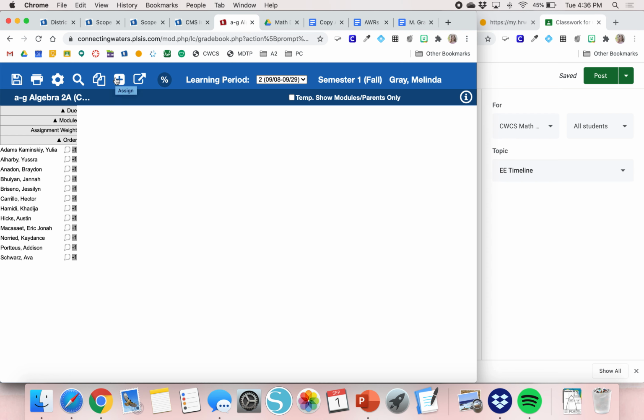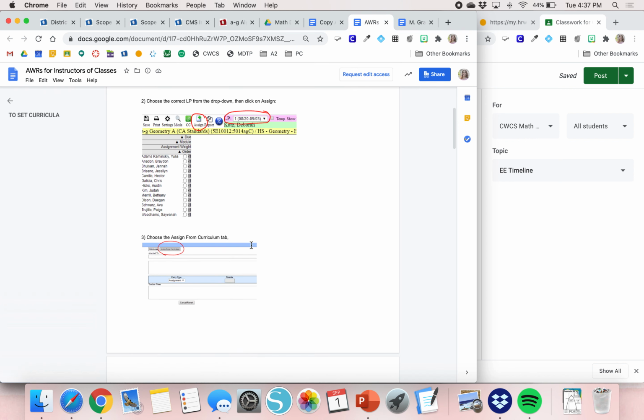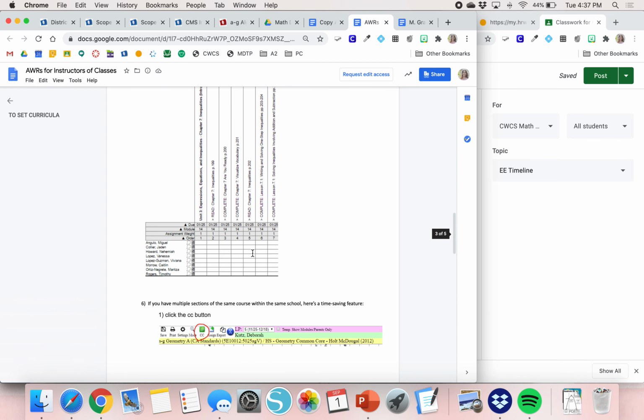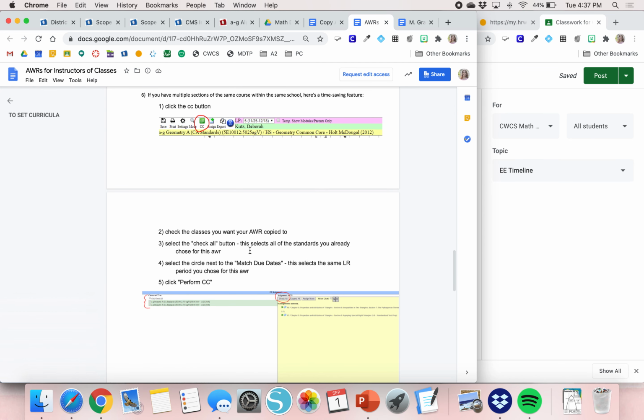Now there's also a way to duplicate this because you're going to have multiple sections of your course, and then of course in multiple schools, and so that can add up and you'll be repeating the work very quickly. So I want to show you over here on the directions how to copy that. So if you have multiple sections of the same course within the same school, so this won't work across the 3 schools, unfortunately, but for those of you who have like a middle school and a high school section, or you have more than one section for that particular course.